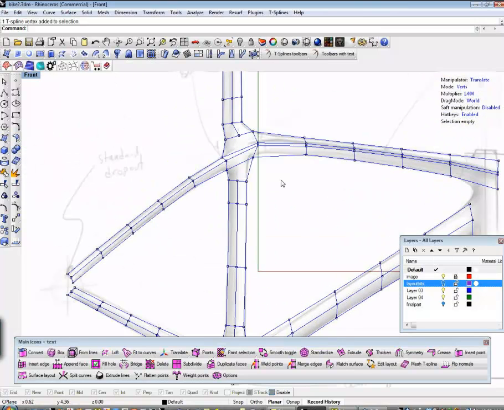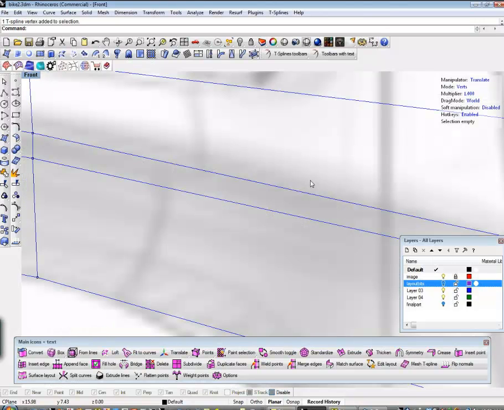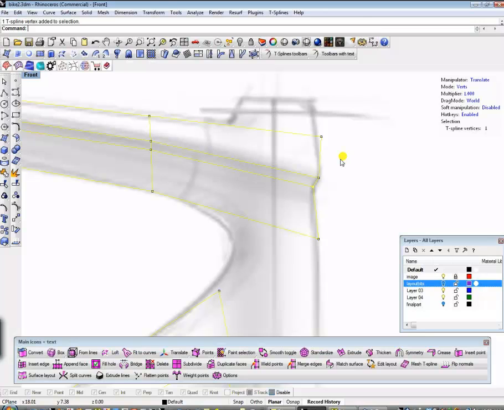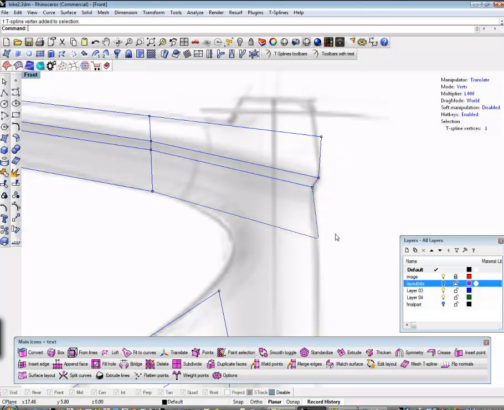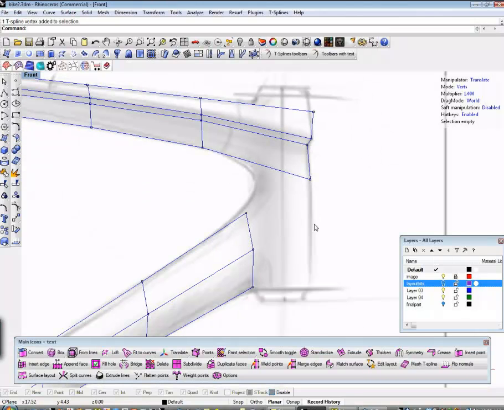Okay, so that's all starting to make sense to everybody, I'm hoping. So let's go back and address the head tube area. And all I'm going to do is move this vert to get my little kink there. And I'm going to just adjust the shape of this one a little bit. And so I need to make a head tube in here. Right now, this one's overlapping a little bit. So I think what I'm going to do is insert a point here to get an extra row of edges.